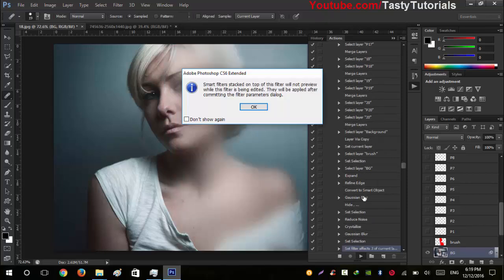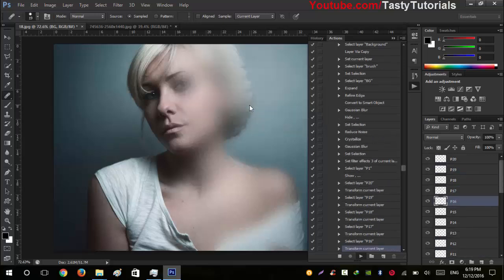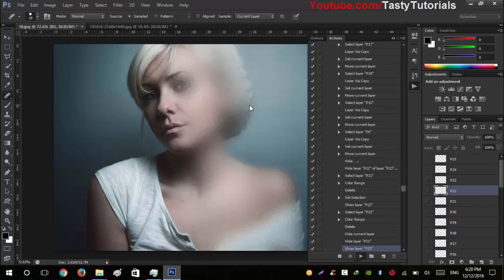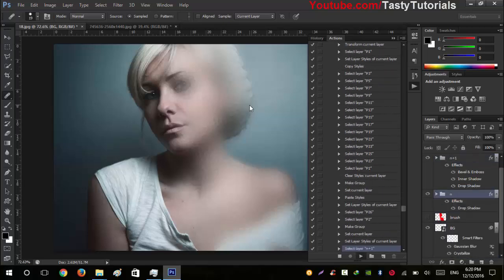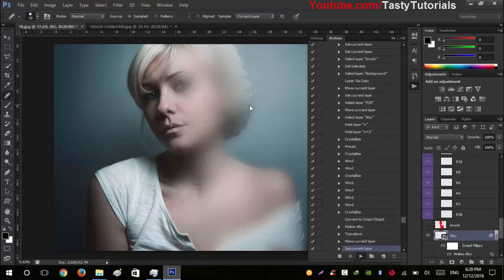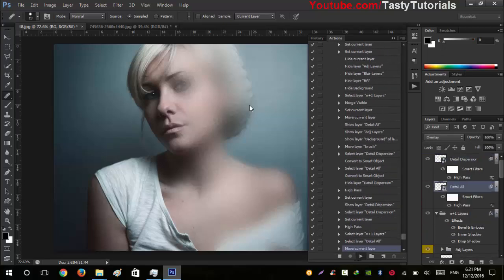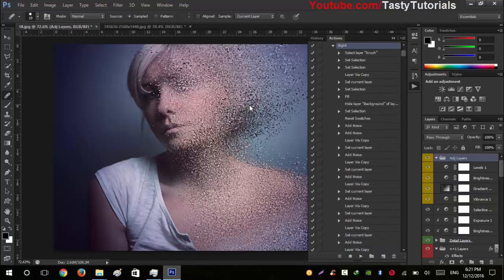During its process, you will see a notification saying that smart filter stacked on top of this filter will not preview while this filter is being edited. They will be applied after committing the filter parameters dialog. So don't worry about that, just click OK and it will continue its work. So hit OK and wait for the process to complete. Okay, so the process is complete.